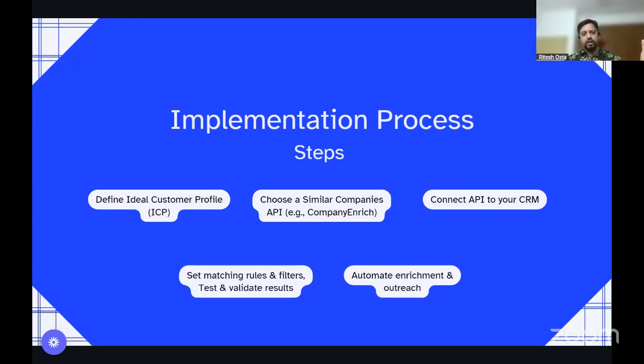You have to define your ideal customer profile, which comes from your existing CRM. Choose similar company, for example, I'll give you an example as well, right? Choose the API, okay? Map the API, do the customer match, connect the API to your CRM, set the matching rule and filter, test and validate the result, and automate the enrichment and outreach. Simple. Okay? Simple first step.